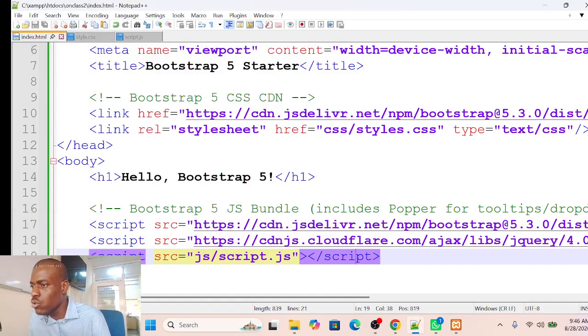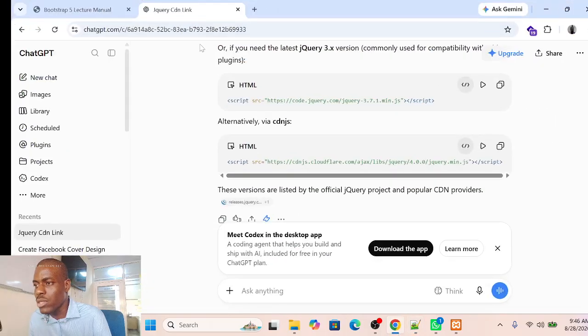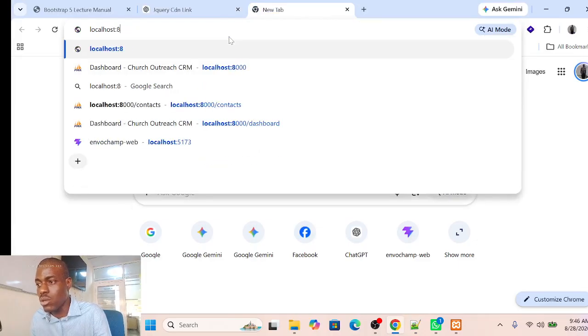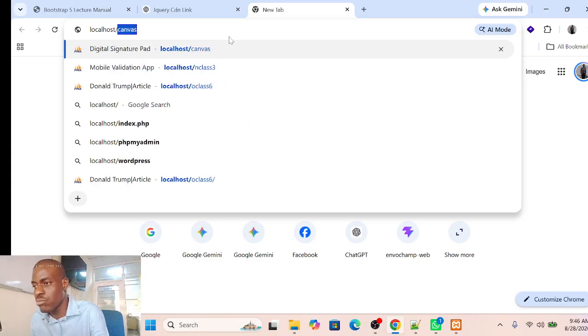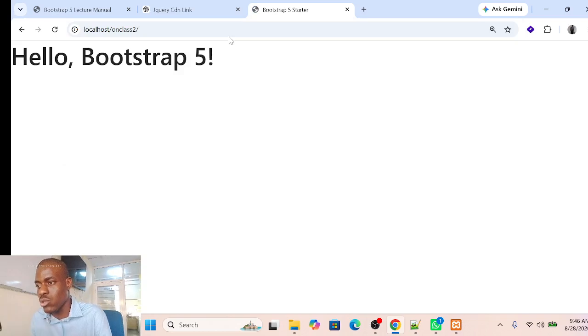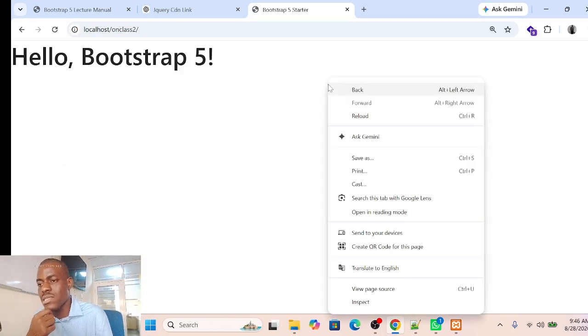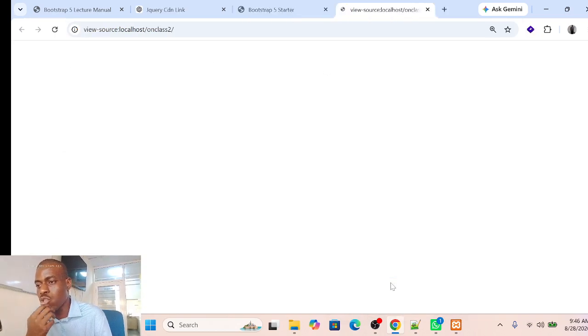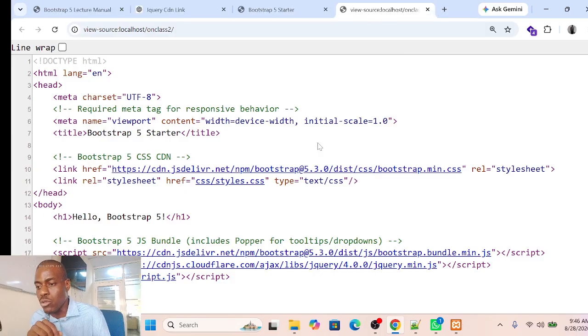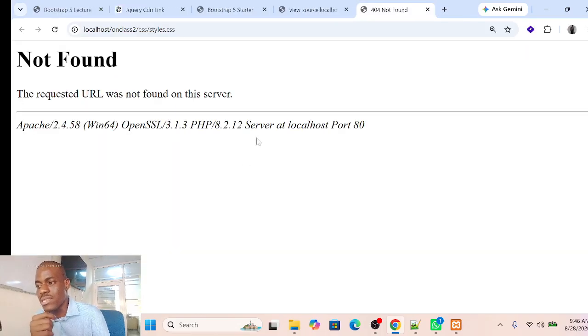Okay, so I'm going to open my browser and go to localhost slash, let's say on+2, because I believe that's what it is. Now you can see "Hello Bootstrap 5", and this is the amazing thing about it. If you view the page source now, you can see this is the Bootstrap CSS file brought in from online.